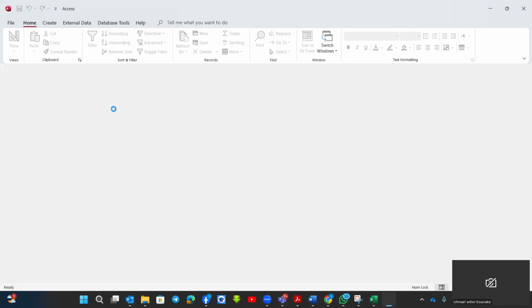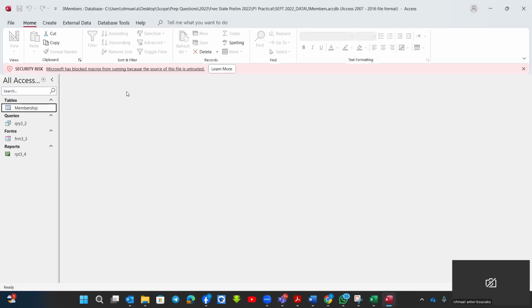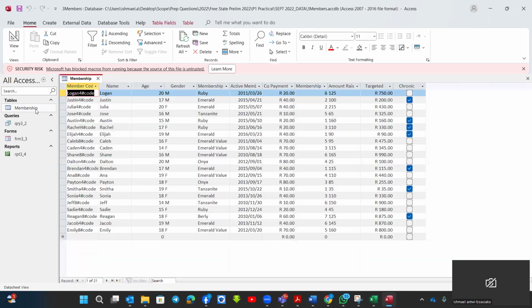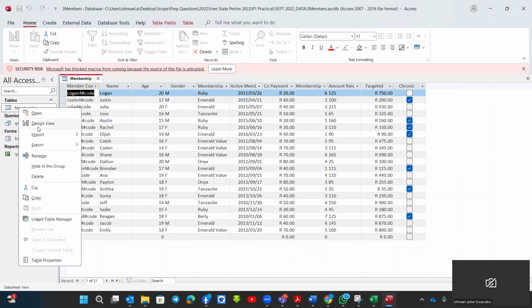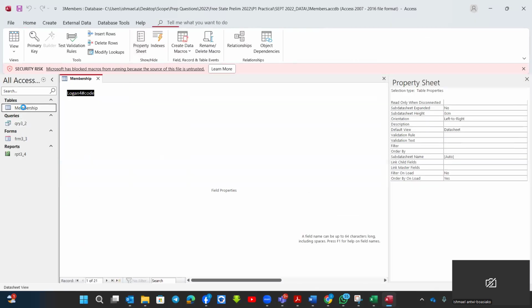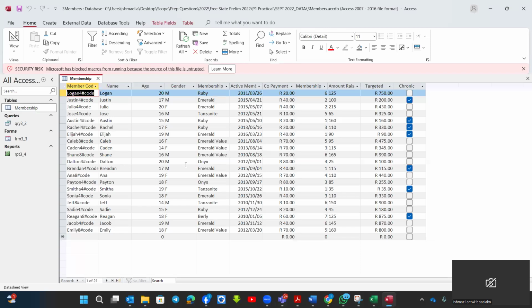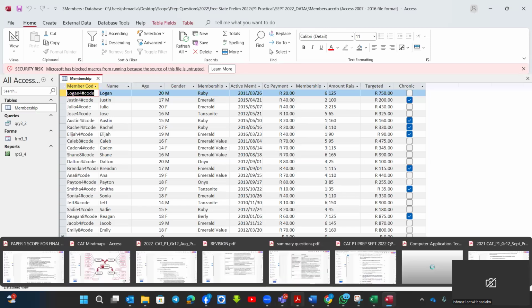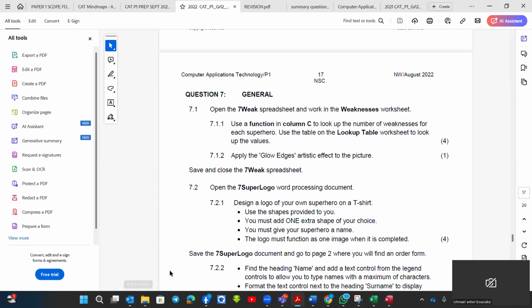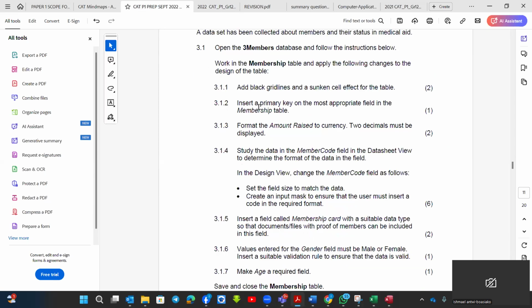Now, in a database table, we have design view and datasheet view. When you are working from design view, you just double click datasheet view; you double click design view, or you right click and choose design view. Now, let's start with the first question. It says, add black grid lines and a sunken cell effect for the table.